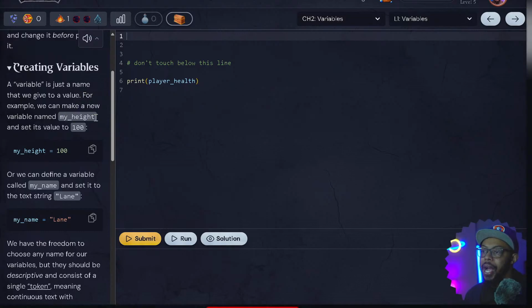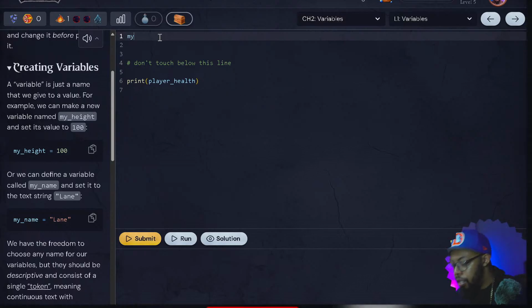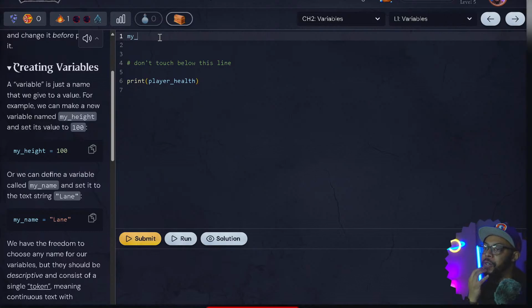For example, my height. I'm going to set it to 100. So let's do that. Let's see, my height, and then there's no spaces. So that is what you have to do to put in a space. You can either do that or you can do it like this. But good coding practice is to do it like this, because it's easier to read. And then it's a space, and then you have to say what it equals, and then boom, it's 100.